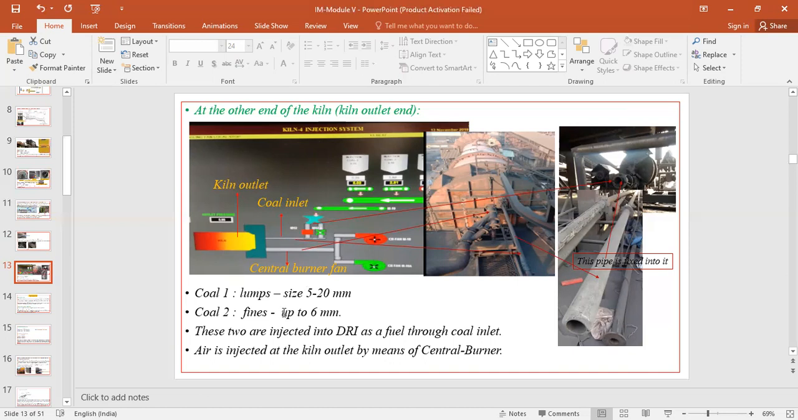The outlet will be having coal of different sizes, around 5 to 20 mm size, as well as fines of less than 6 mm size. Both these size fractions of the coals are injected into the DRI kiln as a fuel. Apart from this, the air is injected at the kiln outlet by means of this central burner, so that the combustion process can take place effectively.